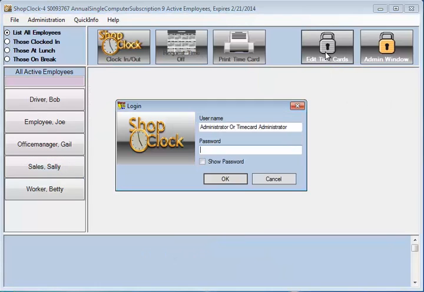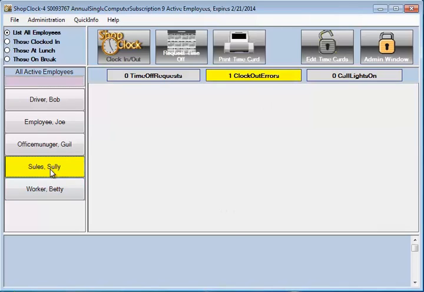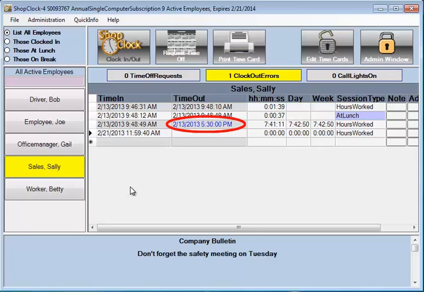Later, the administrator checks the status panel and notices a clock-out error. Clicking on the button reveals that Sally has an issue. Opening the time card reveals the clock-out errors, which are shown in blue text. Since Sally didn't leave a note, the administrator will have to ask her what time she actually quit on the 13th. The timeout can then be edited accordingly.